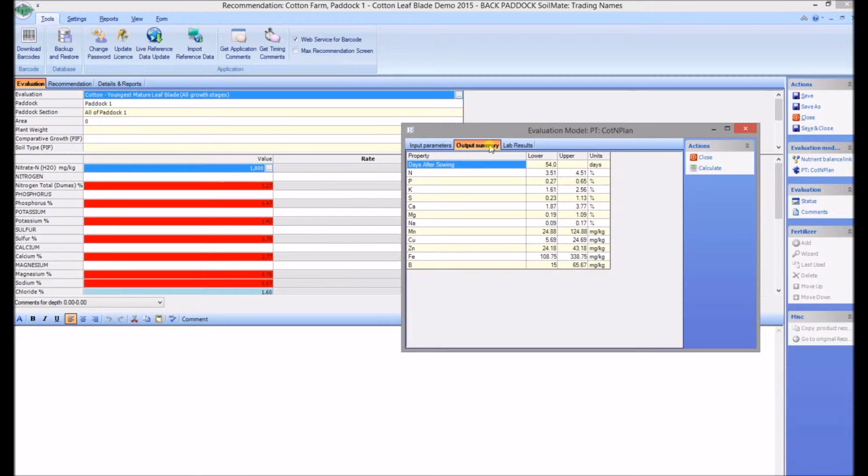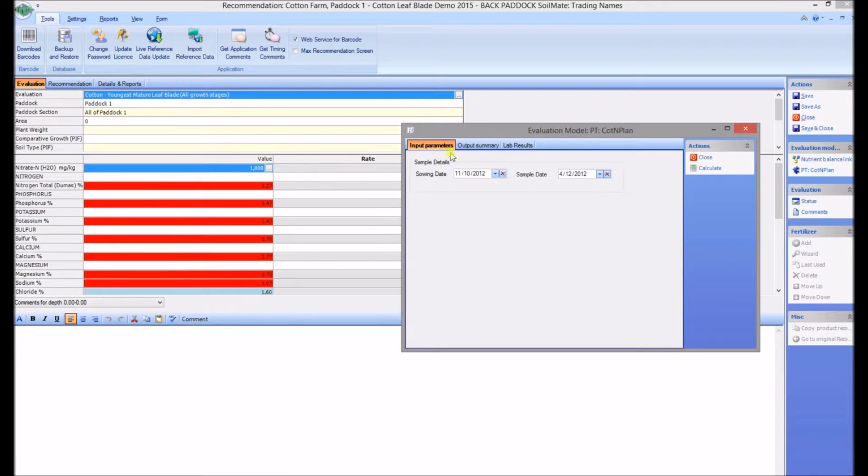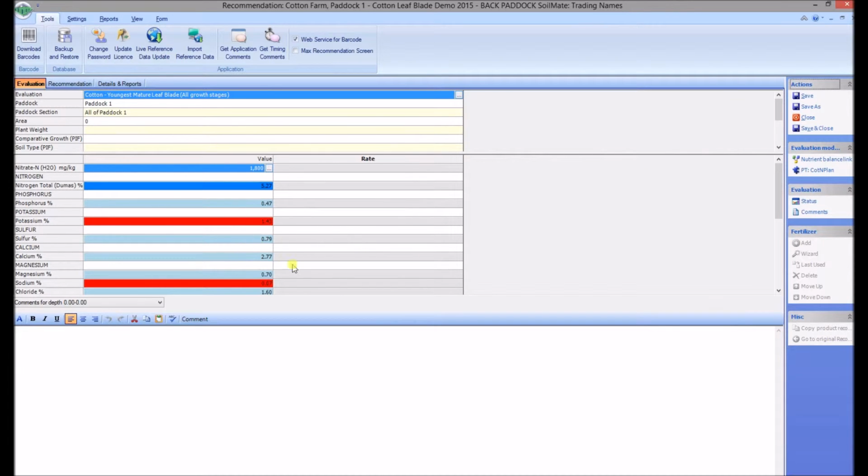But also sitting in here is the output summary of the critical range. So you can see for 54 days after sowing, then the critical range for nitrogen was 3.51 to 4.51. So that's the reason why this was sitting in the high range. The potassium 1.61 to 2.56. Once again, you can see this one's below that lower range, so it was calculated as being low. So you can change those input parameters and recalculate and then close. And as you can see, they're the issues we're dealing with.